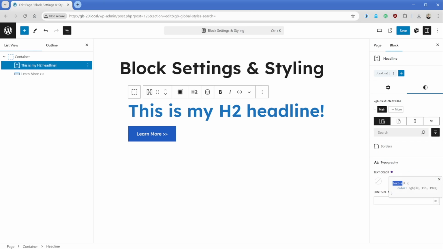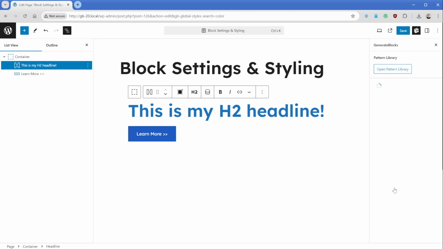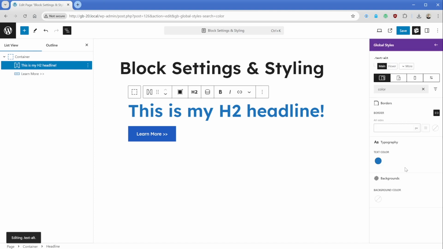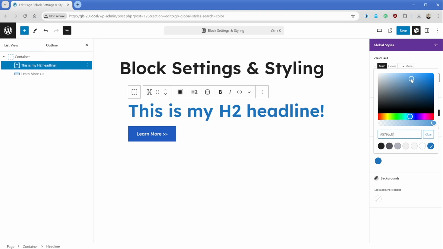So in this case, we can see that there's a global style called text alt. And just like before, if I click this little pencil, it's going to take me to where it actually exists. And what it does is automatically fill in the search and brings me right to the correct global style. So if I needed to modify the color, for example, I could go ahead and do that.